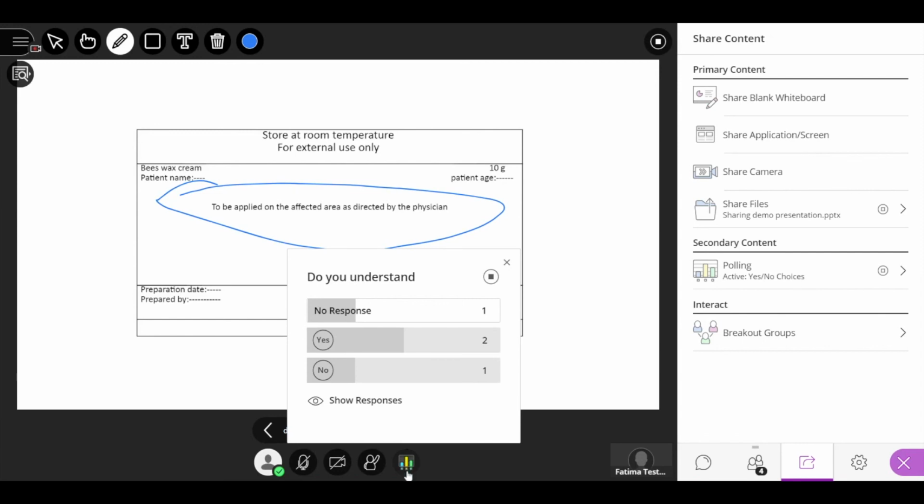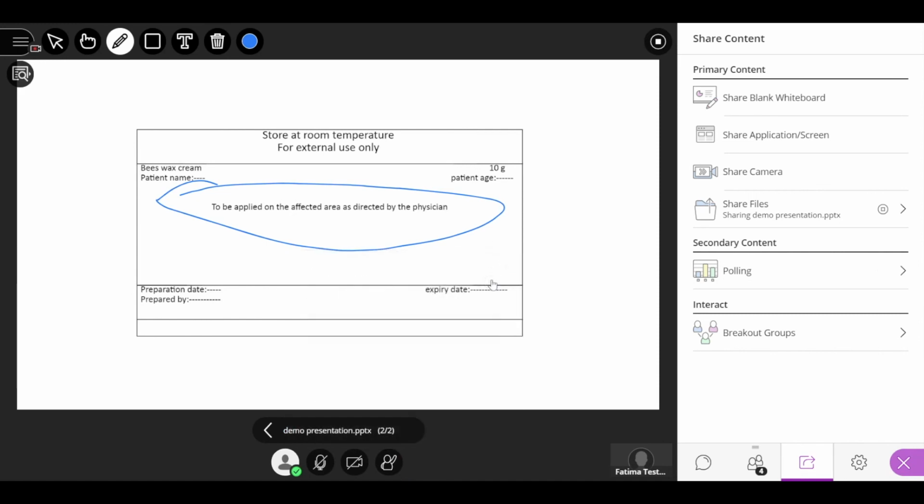At the bottom of the screen, you've got this poll button. So that enables you to show and hide it. And you can also press stop when you've finished with that, and that goes away.